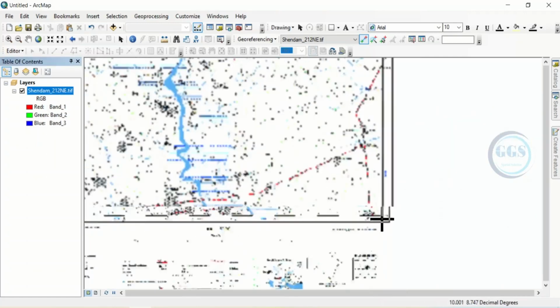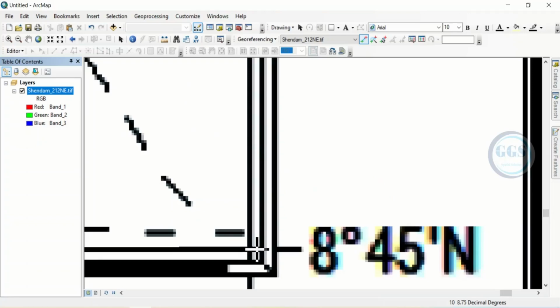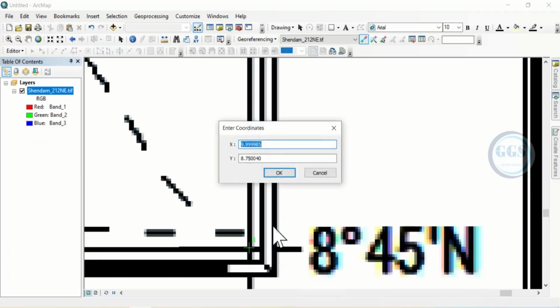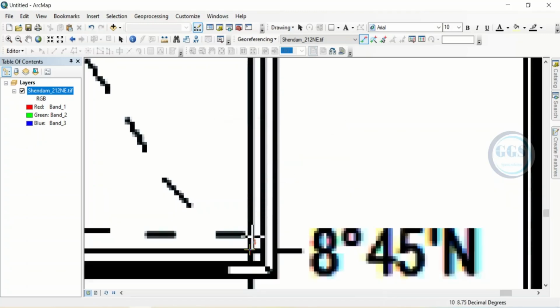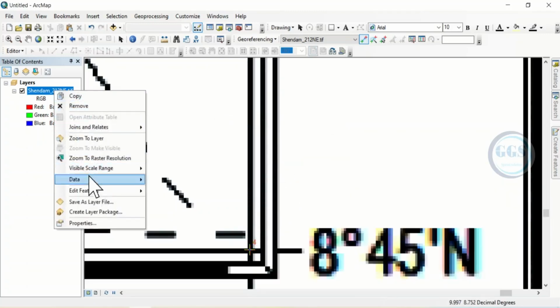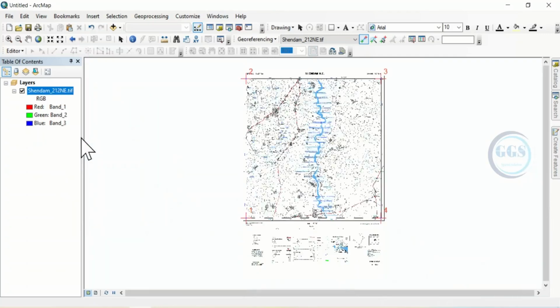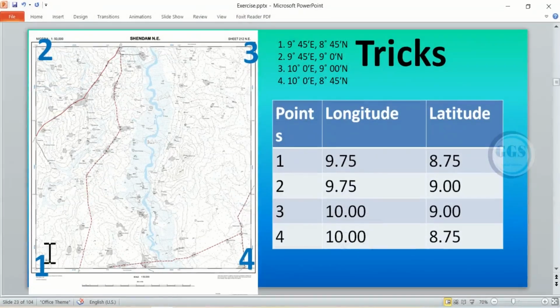Zoom into the fourth point to add its coordinates. Click at the intersection of the grid, then right-click and add the values of X and Y. Then click on OK. Zoom the map to layer. As you can see, all the ground control points have been captured, just as we picked them initially.